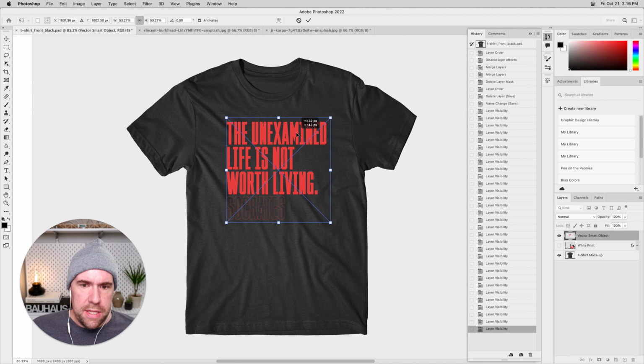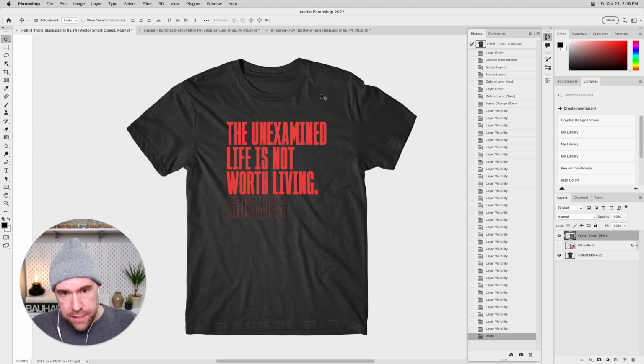Now, something that I know about this is that I don't want it to be red. I want it to be white, and I'm going to change that in just a second. Now that I've found its position, and I'm good with that, I'm going to click return on the keyboard. It commits it. Now we can start to work with it.